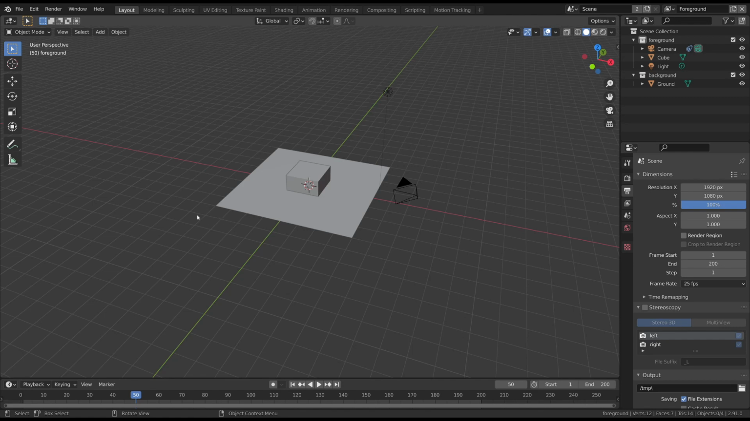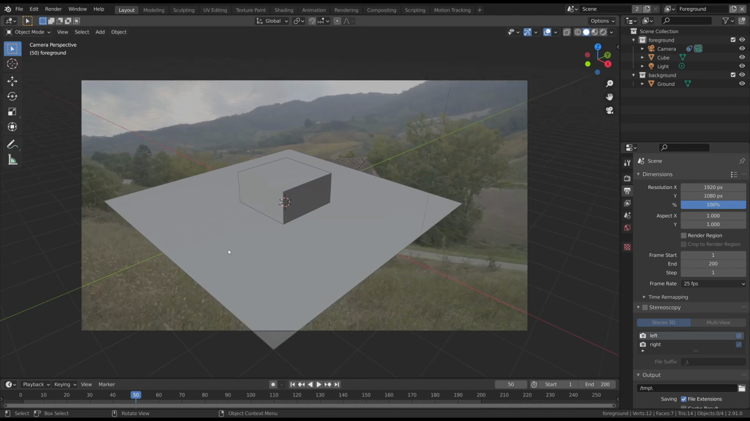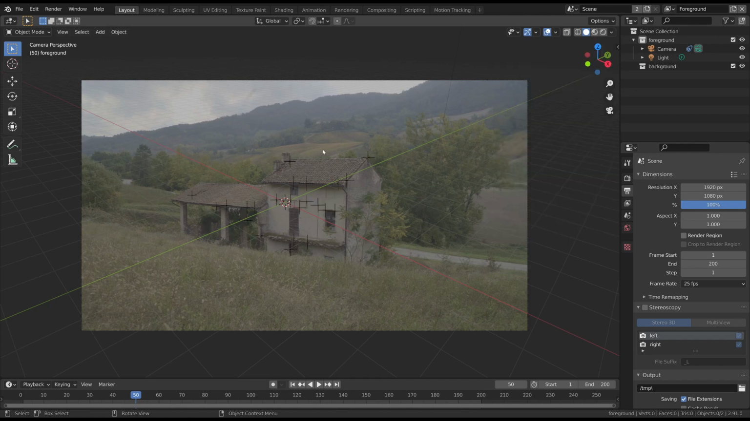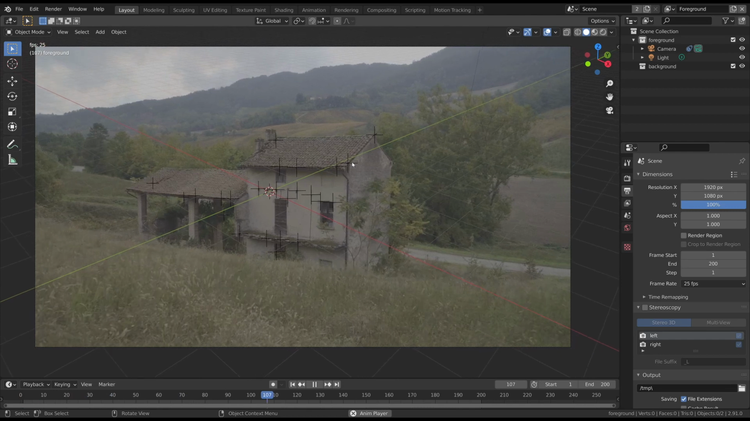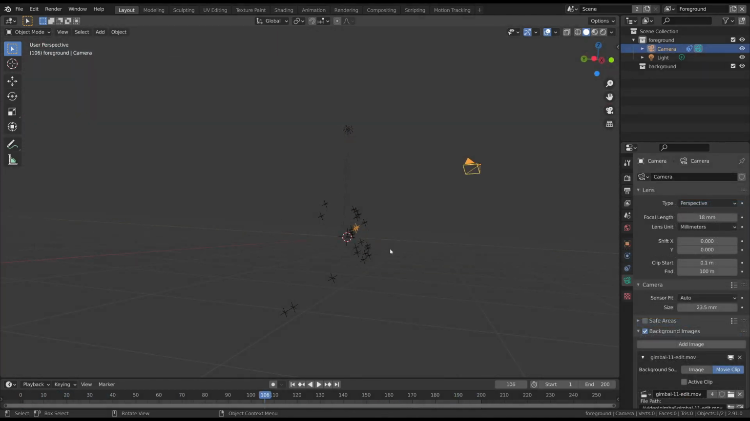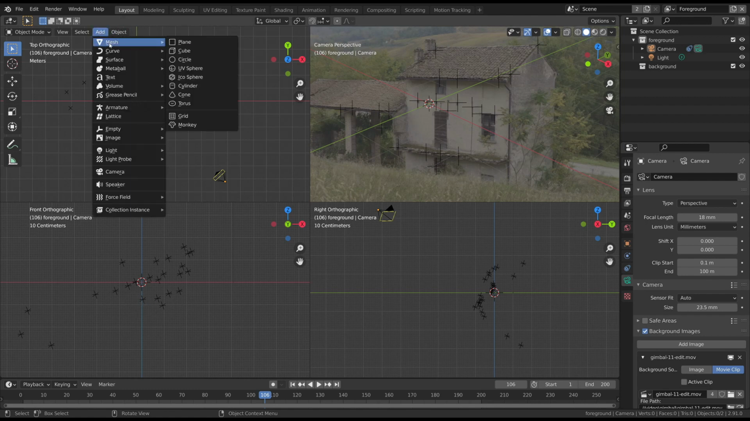When we switch to the camera view, by pressing 0 on the numeric keypad, the original video appears in the background. And, as you can see, the 3D markers are perfectly placed in the video. Finally, we can rotate the camera and the associated markers to align them with the world's 3D axis. This is helpful because it ensures that when we add a new object, it is already aligned with the scene.